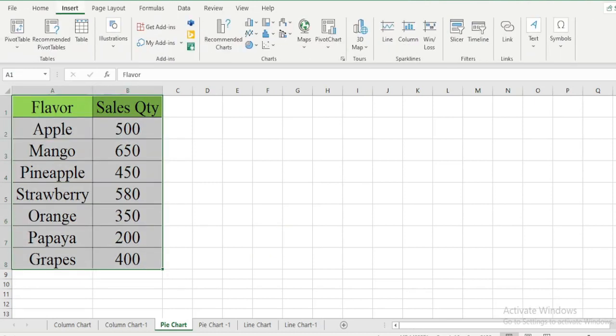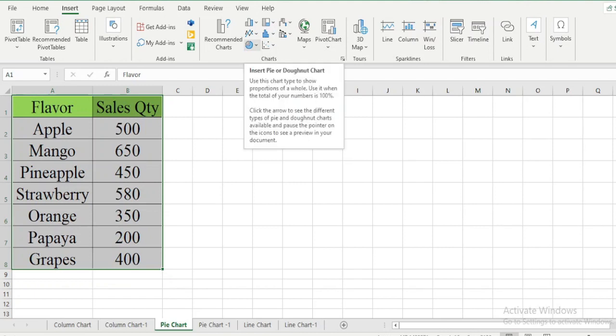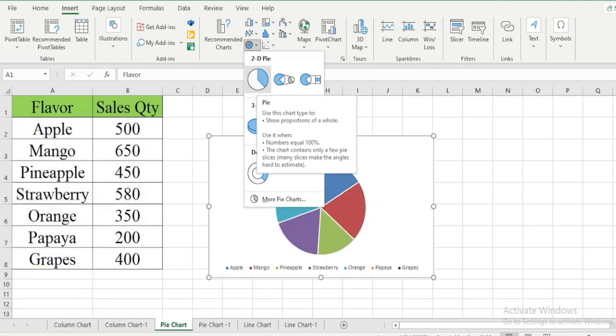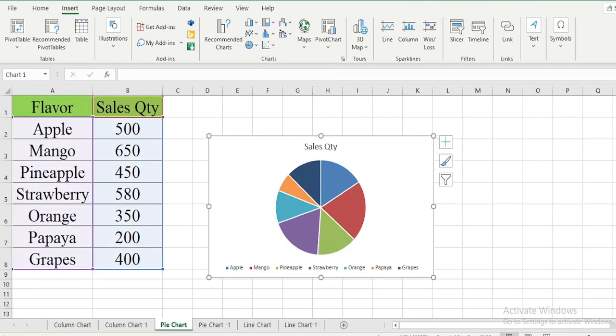I'll go for the Insert tab, and here we have different chart types. In that, we are going to represent this with the help of a pie chart. So click on the drop-down. Here you can see the different options. Just click on the first option, the basic one.